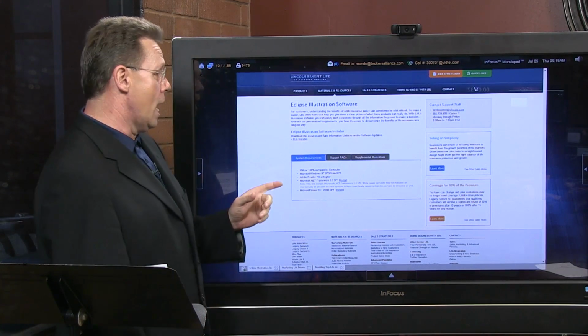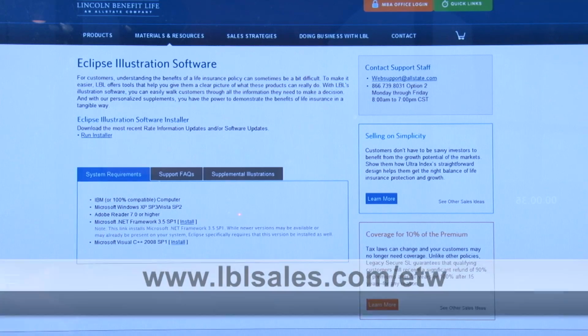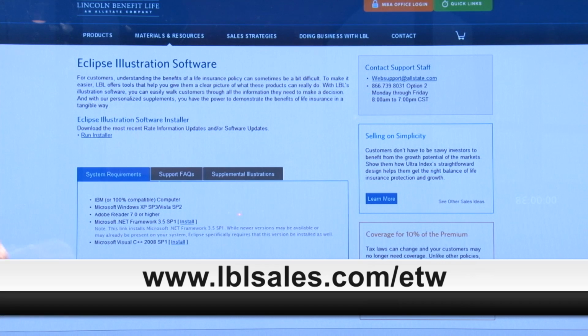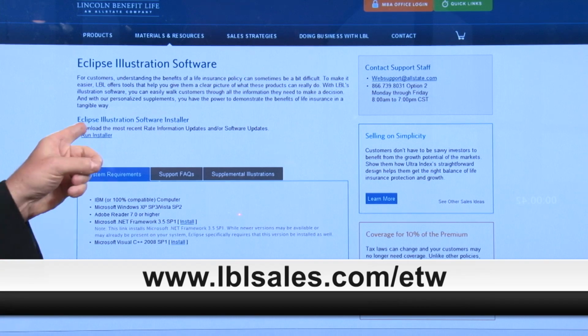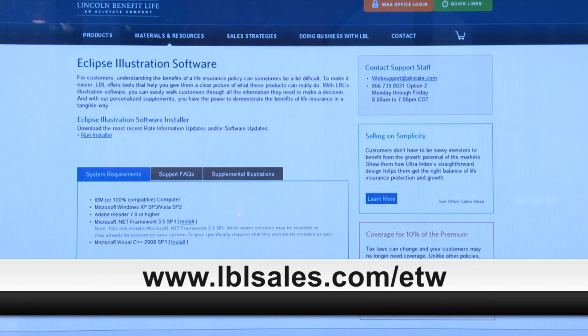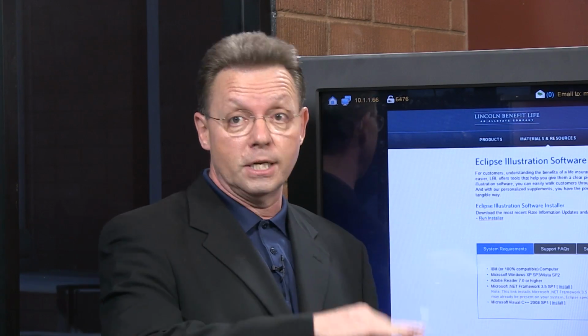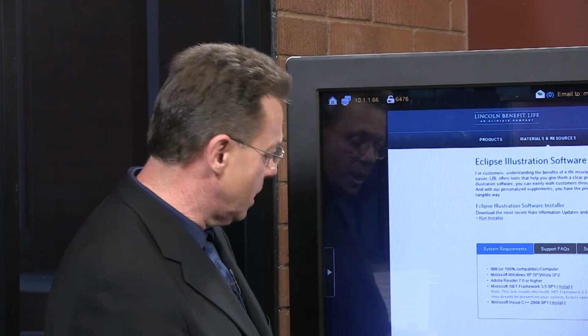And we're on the Lincoln Benefit Life Eclipse Illustration software page where you can download their software. We voted it as such a user-friendly software piece. You can go out to Eclipse Illustration Software and hit the Run Installer. That's at www.lblsales.com/ETW. Then you can go page by page with us, and I think you'll find it really helpful, and your learning curve will actually accelerate just by walking page by page with us.